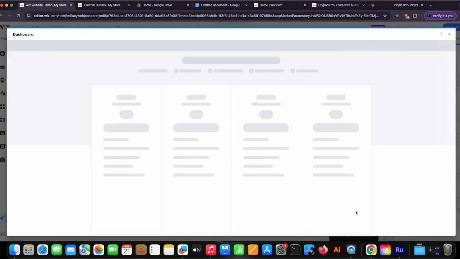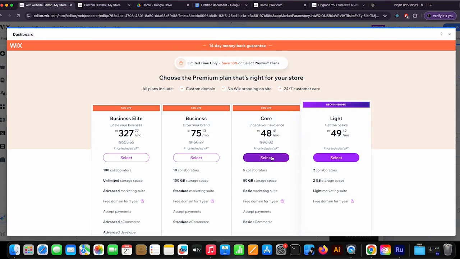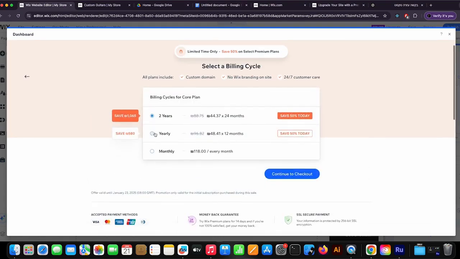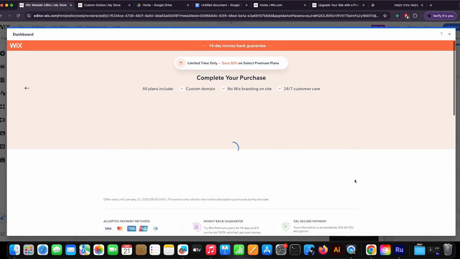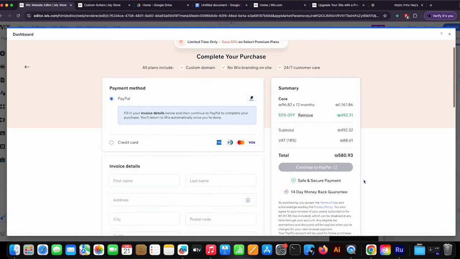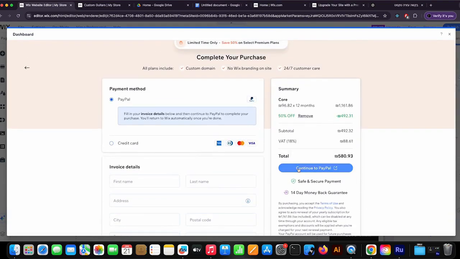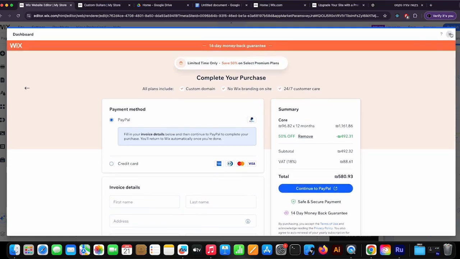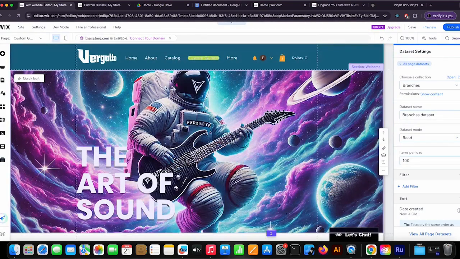All you need to do is simply continue with the package we chose here, continue to pay, and Wix will do the work for you. They will create the hosting package. They will purchase the domain. They will link the domain to the hosting, and your site will be up and running in no time.